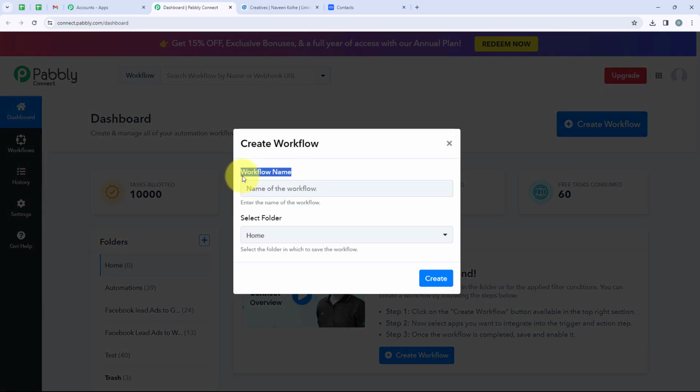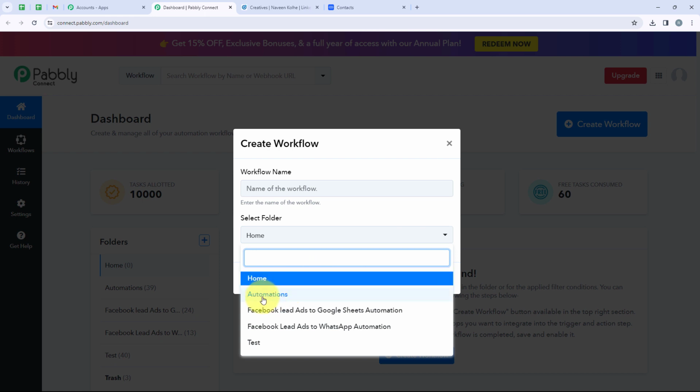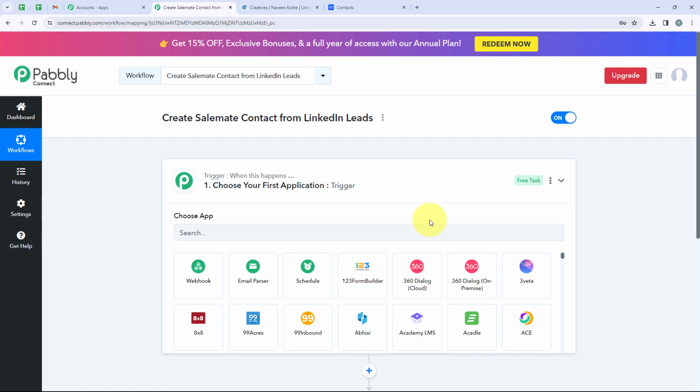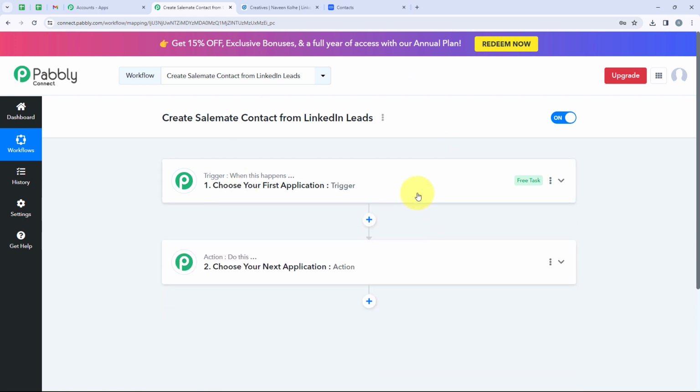And now it is asking me the workflow name and the folder I want to save the workflow in. So I want to save the workflow in this folder which says automations, and I want to name my workflow as create Salesmate contact from LinkedIn leads. And now we are going to click on create. Now it is opening the most important window of our automation, that is the workflow window.